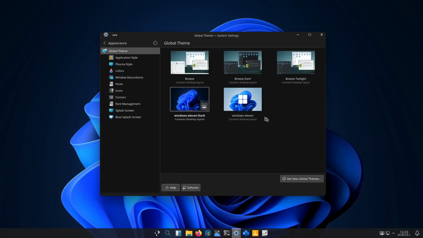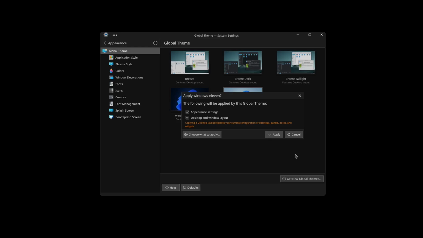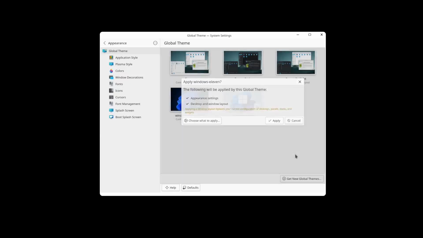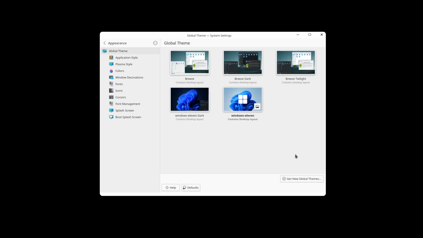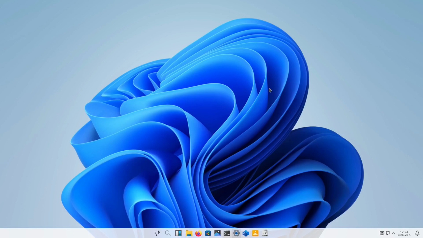Let's check out what's going to happen with the white theme. We're going to do the same: check the desktop and window layout, just click apply, and wait for the setup to finish. Alright, you have the white theme installed too. I think this is the default in Windows 11, isn't it? Anyway, so this is the short way you can do this. If you like, I'm going to show you the long way, or the manual way as I call it.